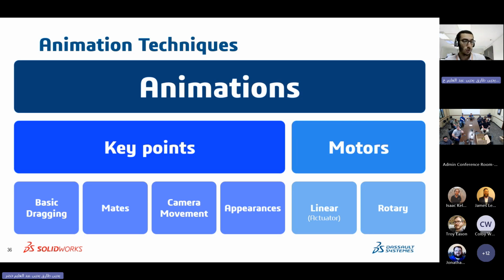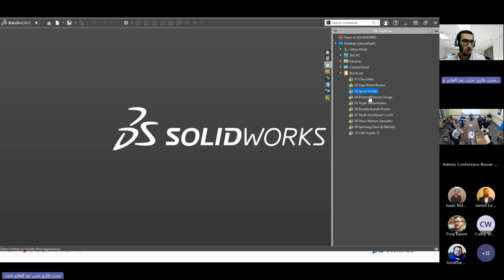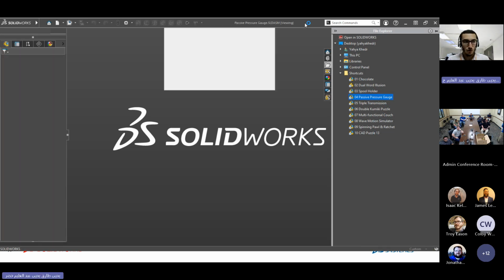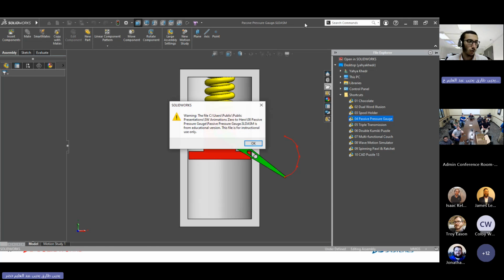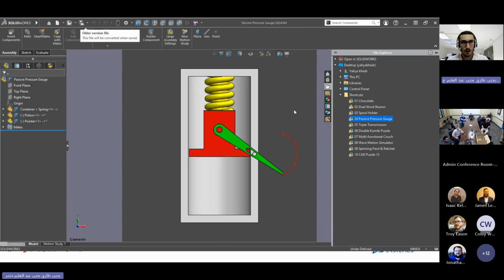Now let's talk about motors real quick. When it comes to motors, we've got multiple types of motors inside of SolidWorks animations. So let's open this model. We've got the rotary motor, which is the generic motor, just spins round and round. And we've got the linear motor, which is like a piston or like a pneumatic motor or anything that just moves in the same direction.